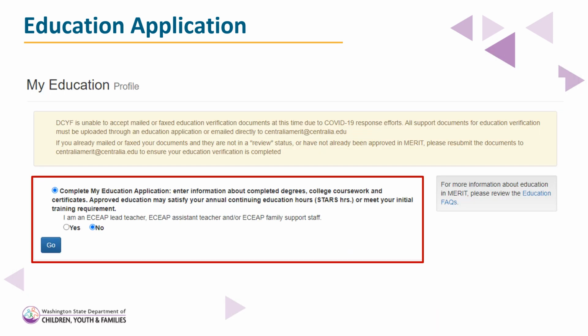Next, you will click on the bubble Complete My Education Application. For all licensed roles, you will select No to proceed with submitting the education application. Please note that if you are in one of the following roles, ECAP Lead Teacher, ECAP Assistant Teacher, or ECAP Family Support Staff, you must select Yes to submit the appropriate application for ECAP programs. Then, click on the blue Go button.